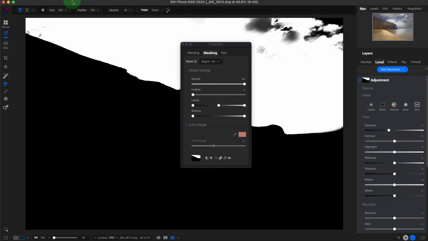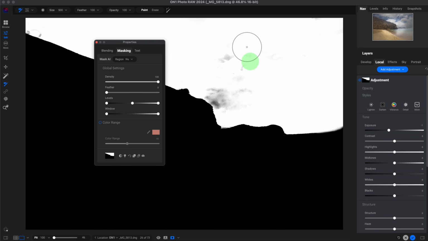So I'll just paint over here, increase the opacity, paint here, and that looks pretty good. This looks better. So now the mask is improved.